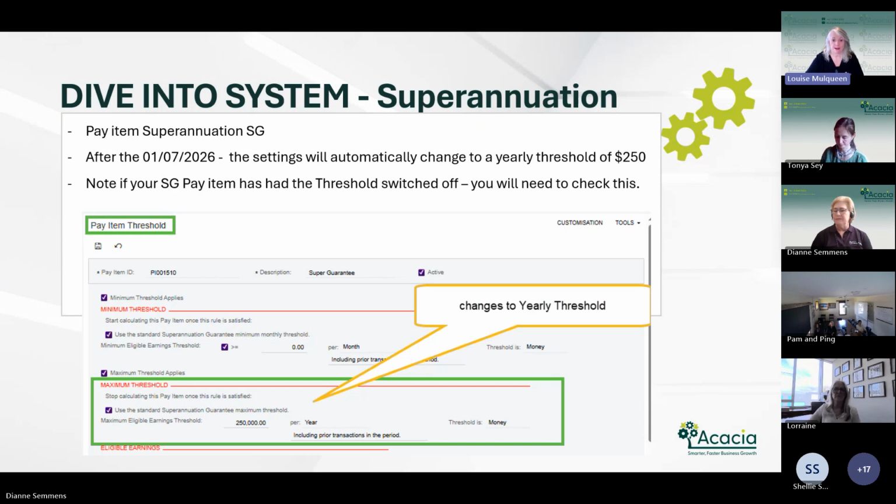So I'll just pepper that with, if your pay superannuation threshold has been switched off, you will need to check this yourself. It is not something that MYOB will switch back on if you've historically switched it off.